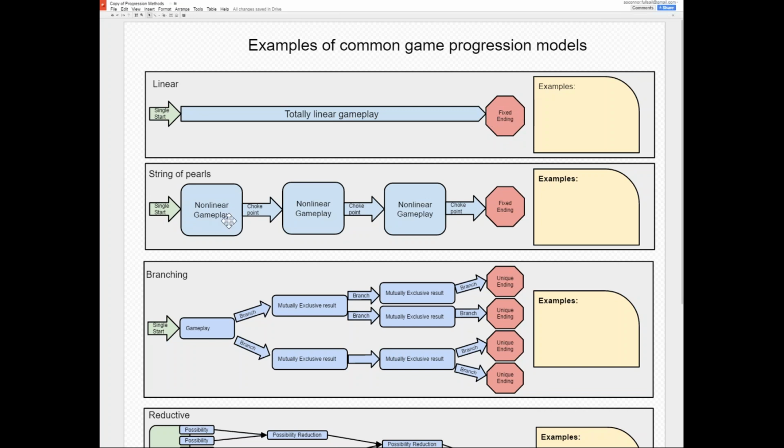And now in String of Pearls it's pretty similar, right? You have that same fixed ending, but in the middle you have these choke points. And before the choke points you have these little sections of non-linear gameplay. So there is a little bit of options, there's variation, anything can really happen at this point, but players are always going to get to this point. It's always going to end up like this. So does anyone have any examples at all for linear or string of pearls?